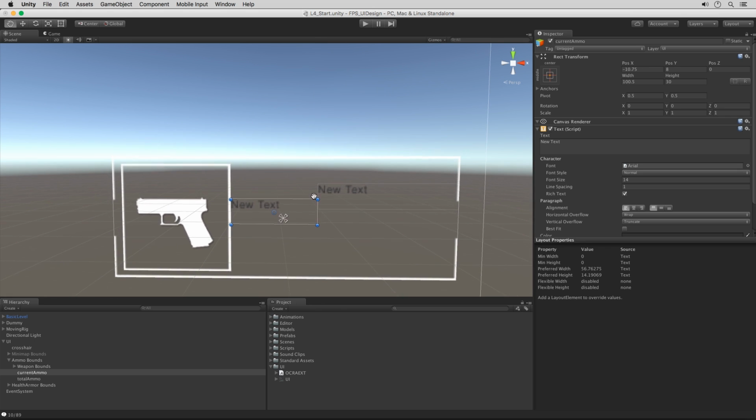Now for the size of these, I want these to be about the same height as the box right here. So just left click and drag on the lines right here to move these up and down. And let me move this off to the side a bit. Let's do the same thing for this one over here.